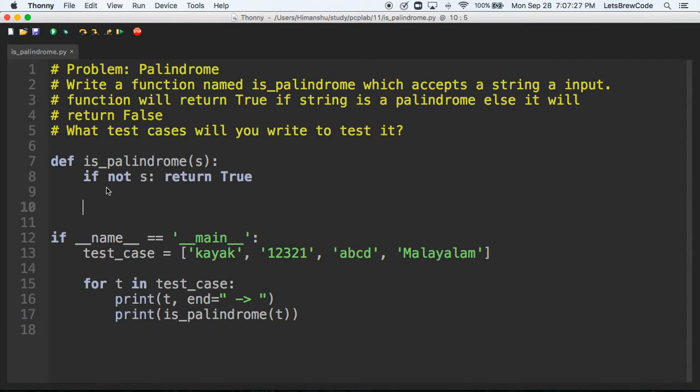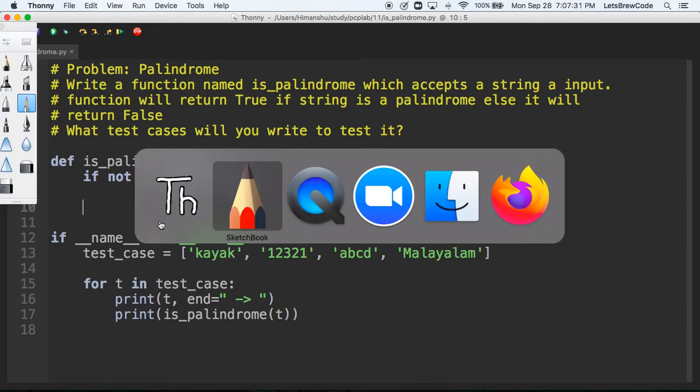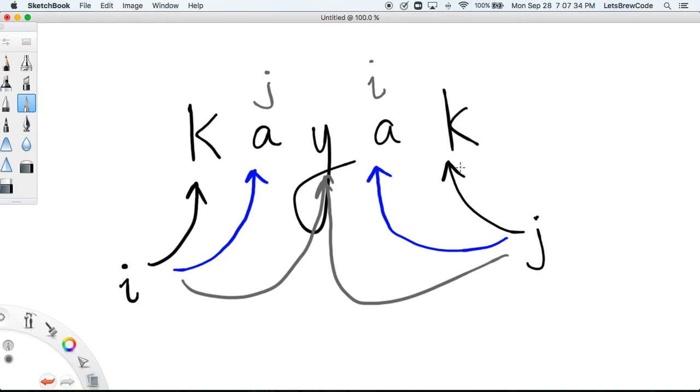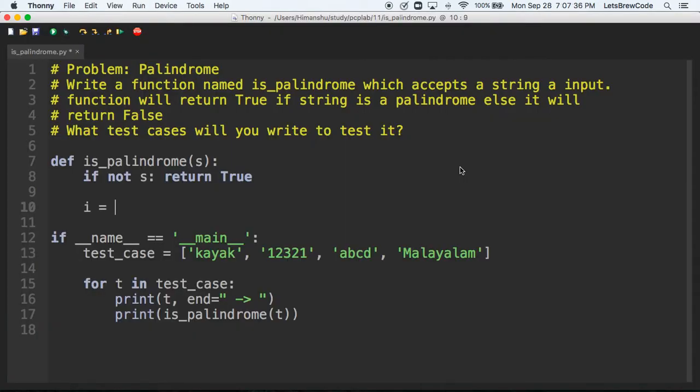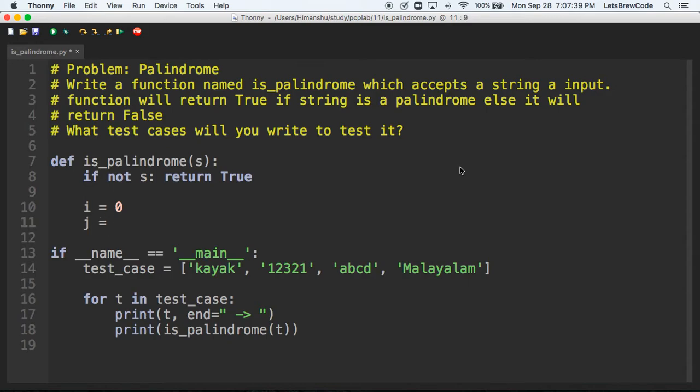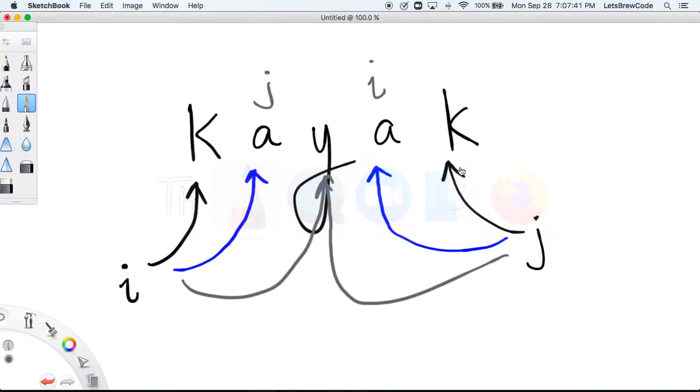All right. For all the other cases, we can first initialize I to the first index and J to the last index. So I'm going to do that. I equals 0 and J equals the last index. How do I get to the last index? I do the len of s, which is going to be 5, and then from that I subtract 1 to get to the last index. So let's just write the indexes. The indexes in this case would be 0, 1, 2, 3, and 4.